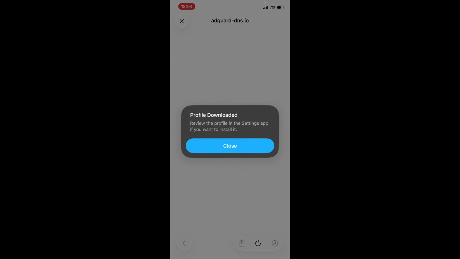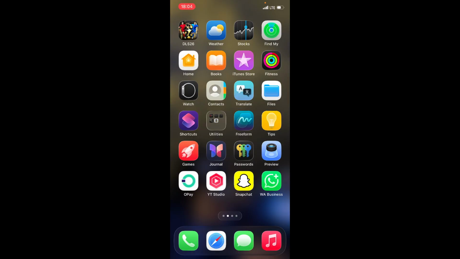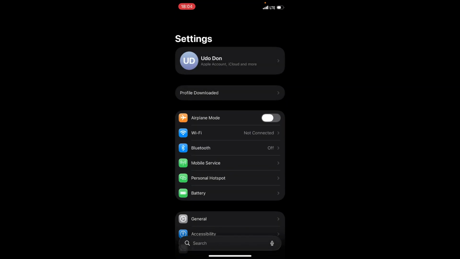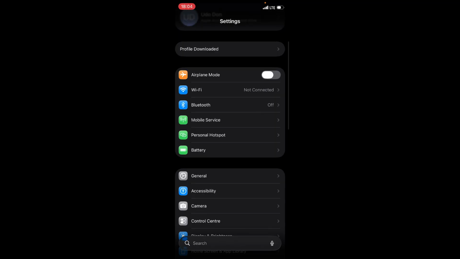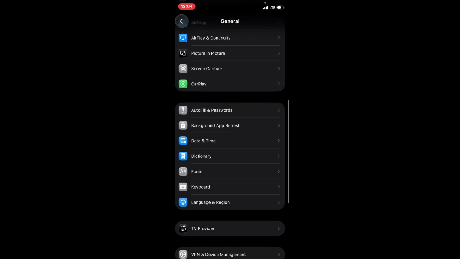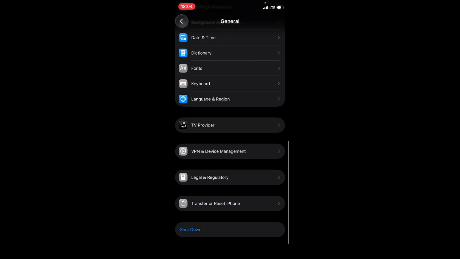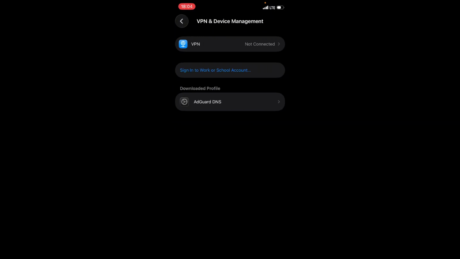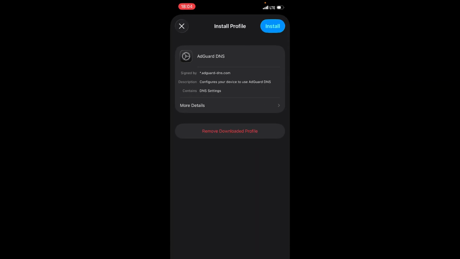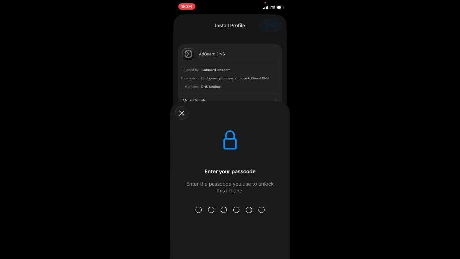Once you've done this, you're going to see this pop up on your screen. Profile downloaded. So I'm going to review it in the settings. I'm going to close the application and open my settings application here on my iOS device. You can see profile downloaded here, but let's just ignore that and click on General, scroll down and locate VPN and device management. Now go ahead and click on the downloaded profile, that is AdGuard DNS. Tap on this and click right here on install.